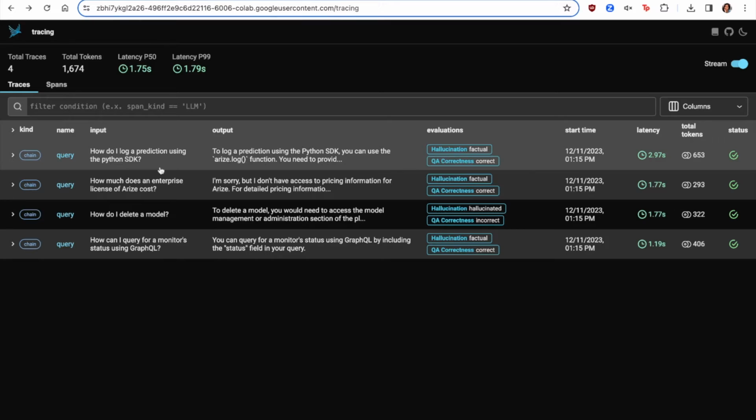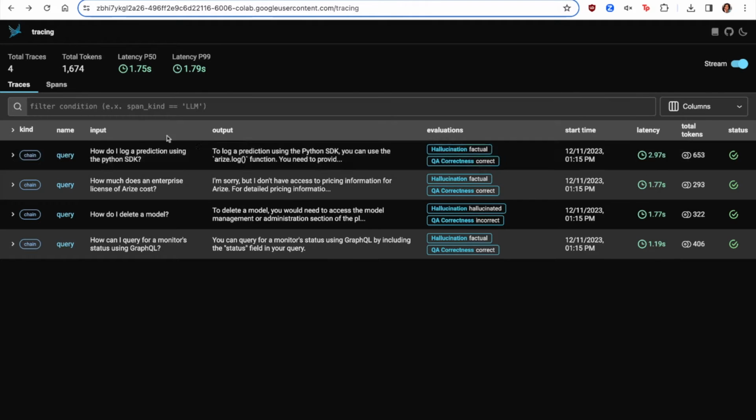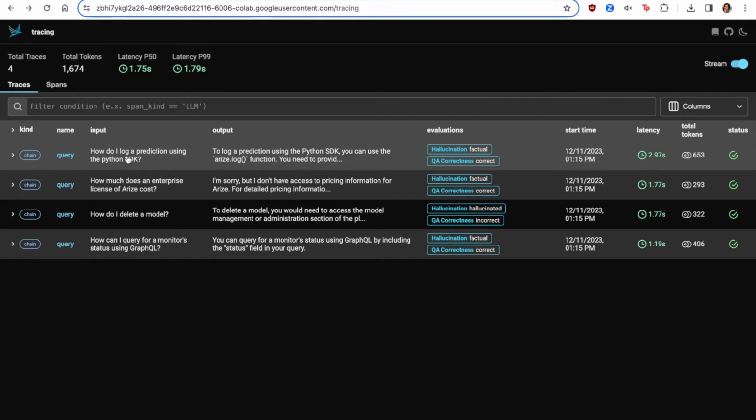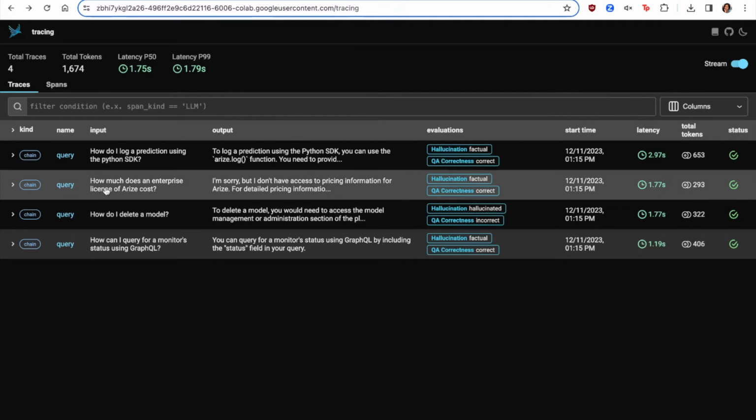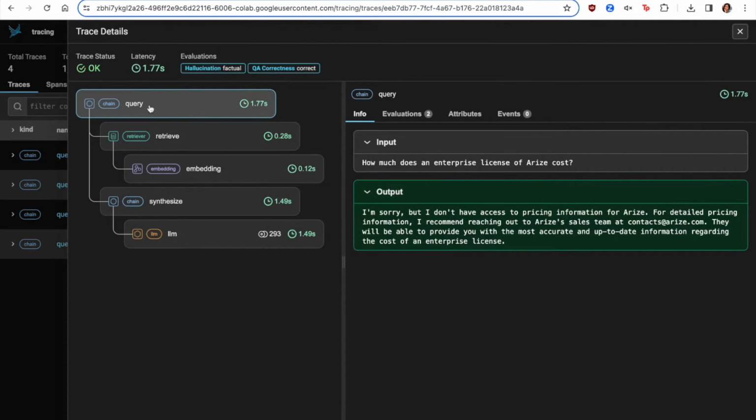A trace, you can think about it as a sequence of spans. In this example, it's collecting an entire user interaction, the user asking a question. So there's a question about things like, how do I delete a model? How much does a license cost? And then it's also logging the output. Within a trace, there are many spans. A span, you can think about it as a unit of work that takes any span of time.